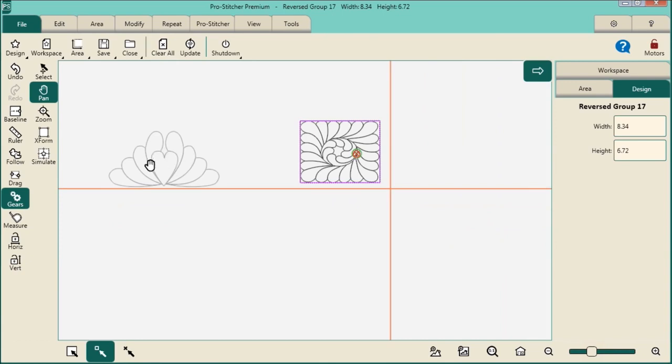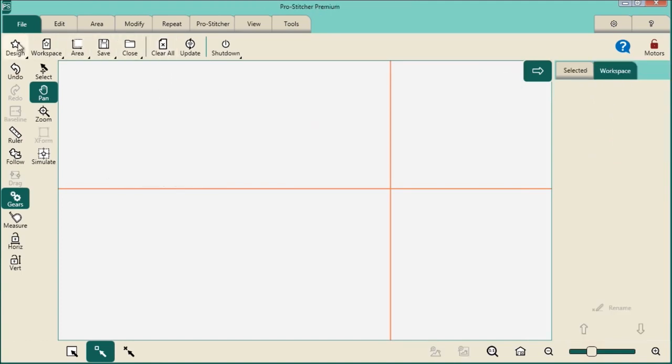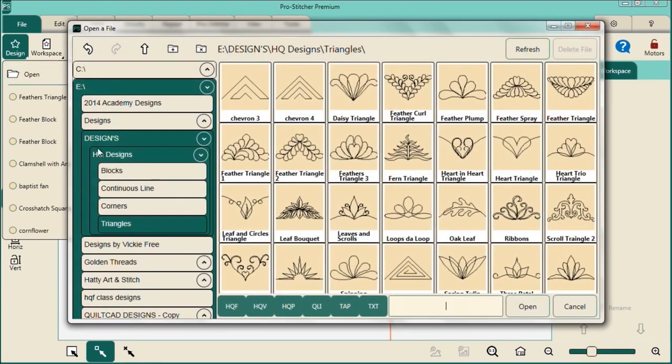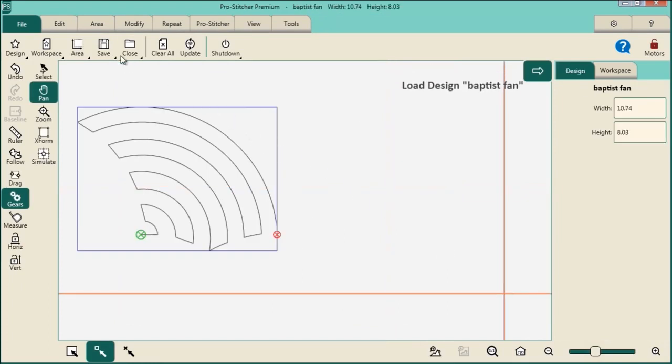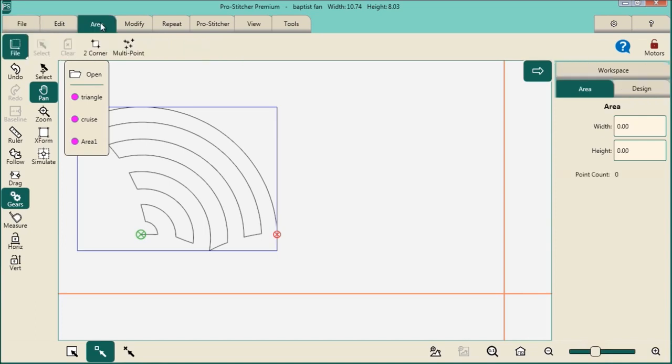So I have this feather, and I have an area. This is not selected. It does not need to be selected for me to clear my screen. Okay, let's go into my continuous line and bring in a Baptist fan. All right, let's go to my area, and that's the tab area. Don't confuse it with this area where you save areas and you bring them in. I want to go to the tab area, and with my tab area I want to create an area.